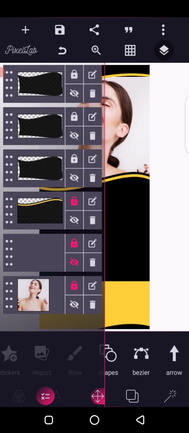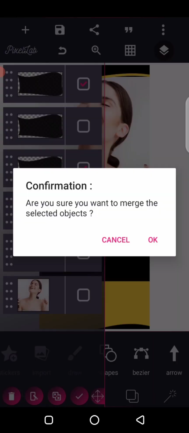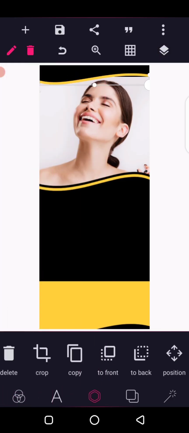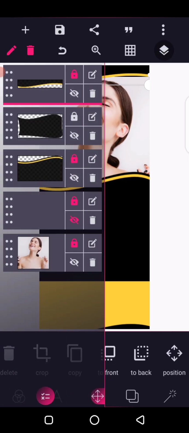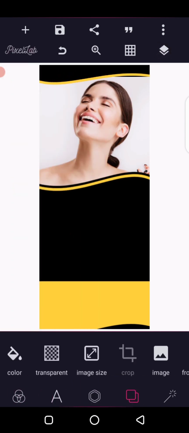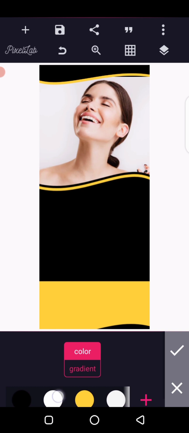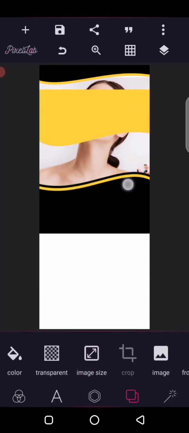Okay, I'll make sure I merge the two shapes together, this one and this one. So I'll click here, I'll select the two and merge them together to make it one shape. You can see now. And I'll click here, I'll lock it. Okay, you can see there is small black here, so click here, okay, and click here, select white as a background. You can see, don't worry about that one.